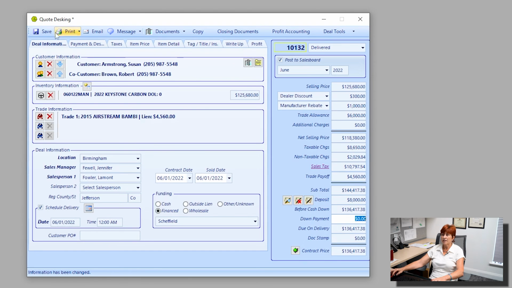I'm going to go ahead and click on Save so we can continue on to the next tab.